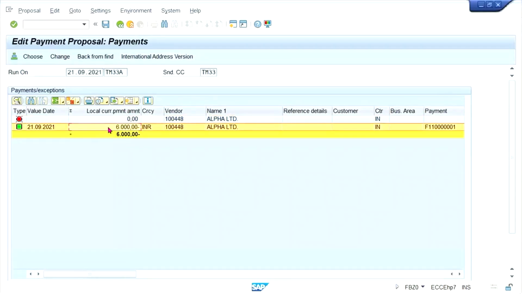Now 6000, we are eligible for payment of 6000. So we can edit the proposal as per our requirement. This is a temporary block, guys. Whatever block we have applied for this current run, if you run APP tomorrow, then again the system is going to select this 4000 worth of invoice.